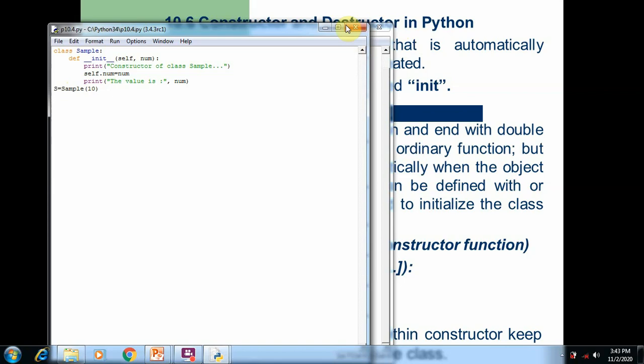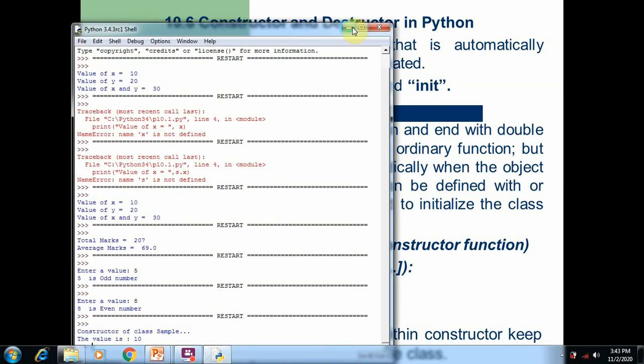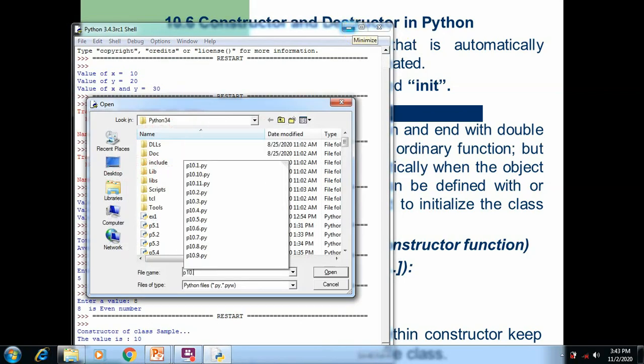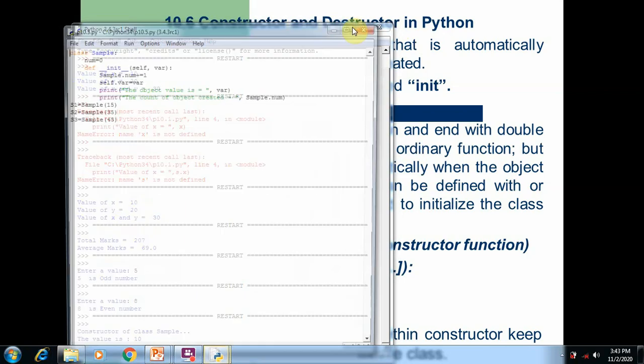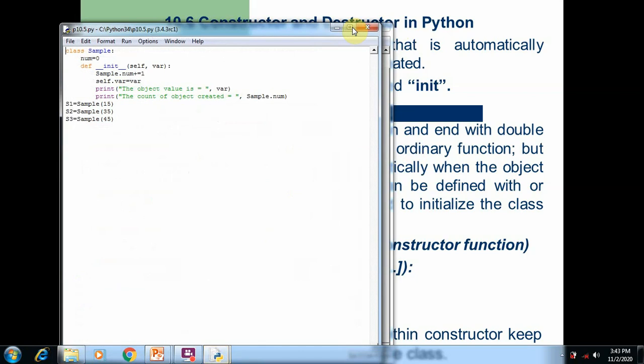In the next program we will see how the constructor can be used in different methods. So in 10.5 we will try to understand how a constructor can be used for different objects. Whenever we create different objects for the same class, each and every time a new object is created, the constructor will allocate memory for each and every object.